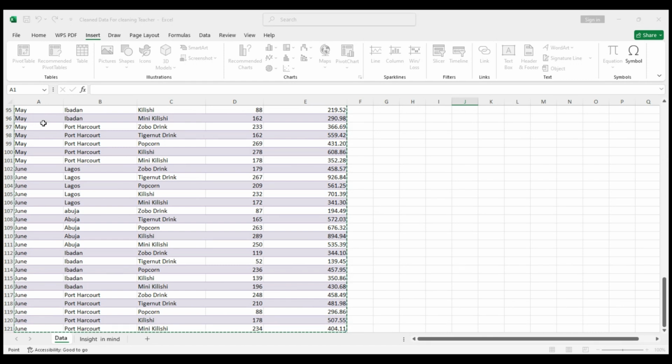Looking at it, it's saying Table1. I told you I formatted the data set into a table so that it is smooth and nice for analysis. Now it says choose where you want the pivot table to be placed: new worksheet or existing worksheet. I don't want it in this worksheet. I want it in a new worksheet so that we can have a beautiful workbook.